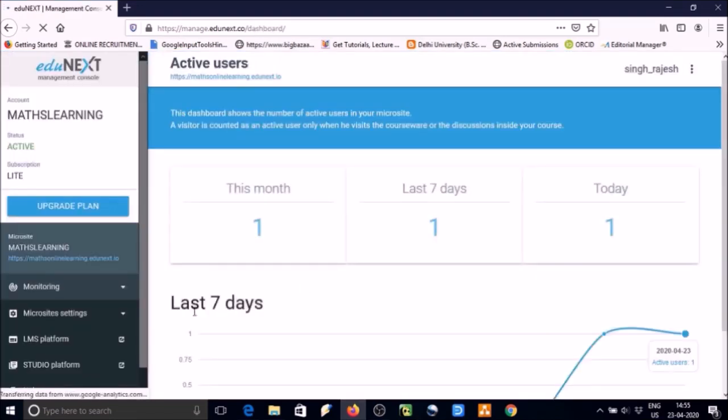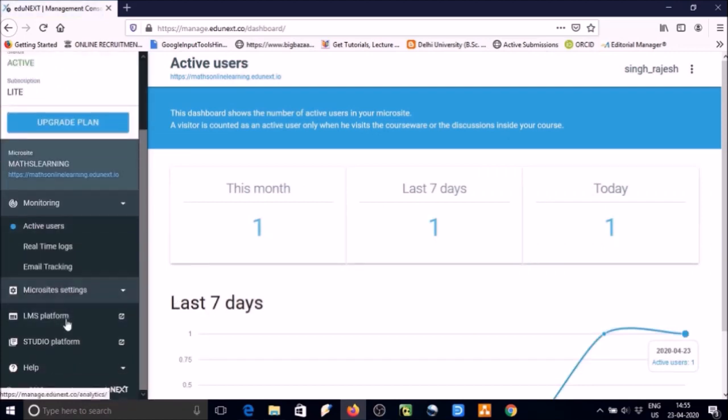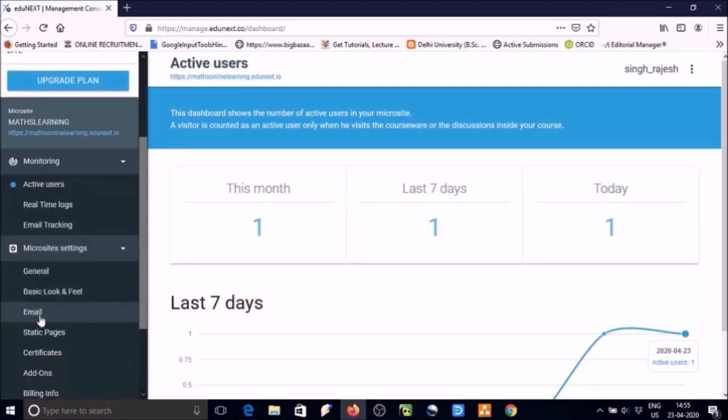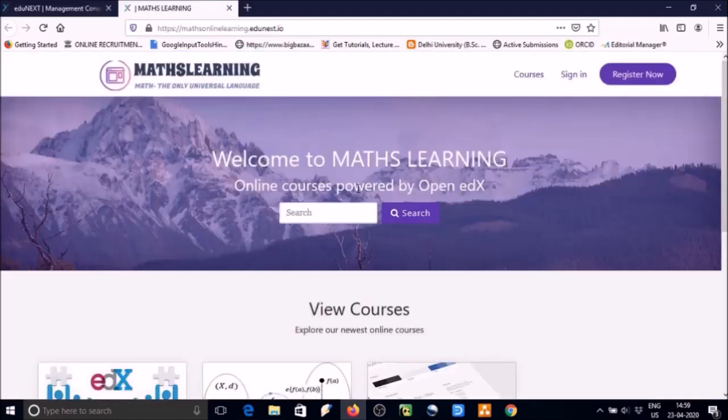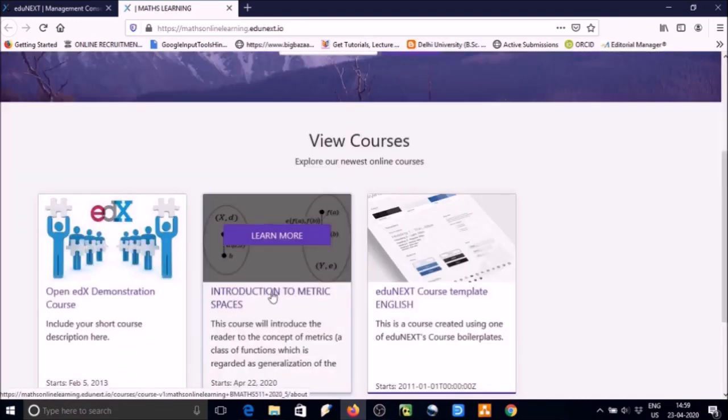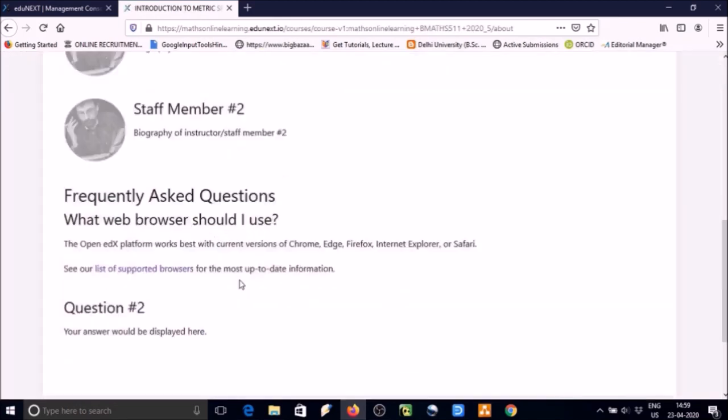To this platform. We can change so many things, general settings, micro settings and all, but there are some limitations which cannot be changed. So let us go to the LMS platform. We see this is the appearance of our site. We can change this line, welcome to the mass learning and online MOOCs, and then let us proceed to Introduction to Metric Spaces, the course we have developed in this lecture series.